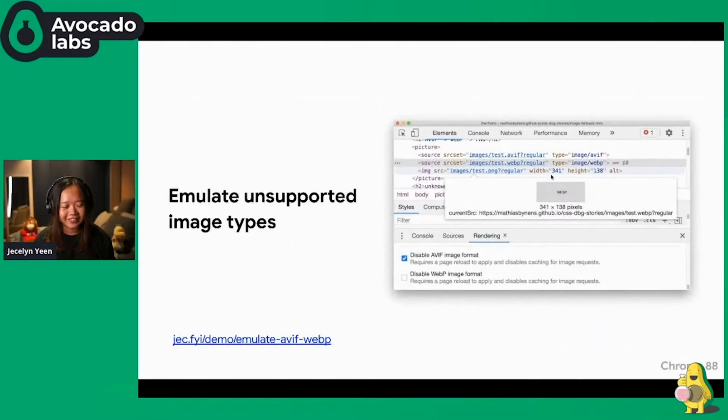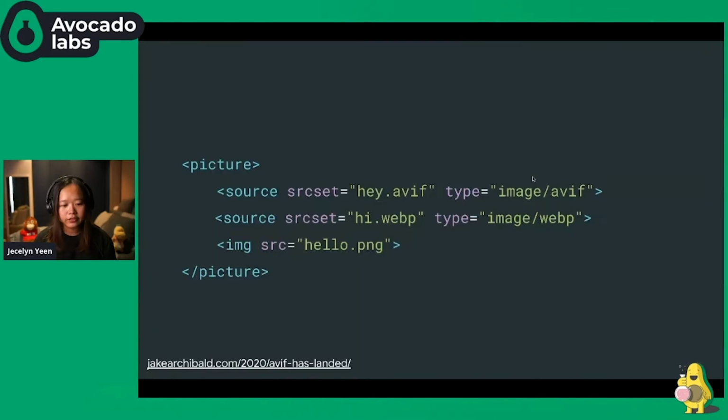The next new feature is to emulate unsupported image types. So what are the unsupported image types? For example, we have a picture on screen. Due to performance reasons, sometimes we want to use image formats like AVIF or WebP instead of PNG, because AVIF and WebP tend to give you smaller file sizes.